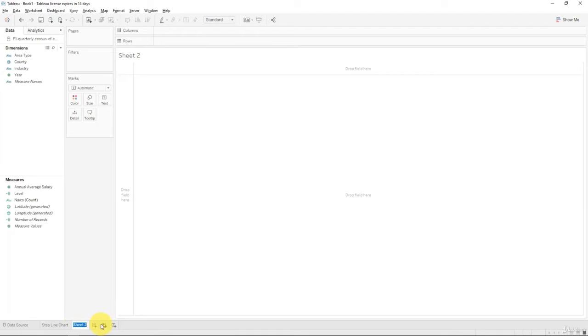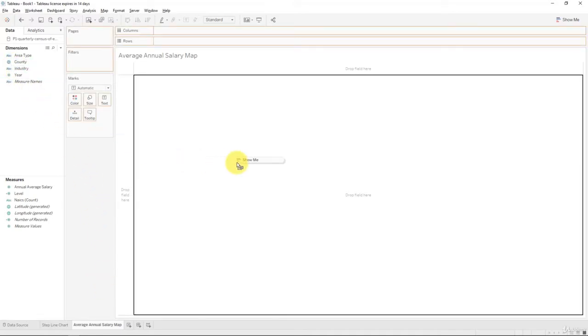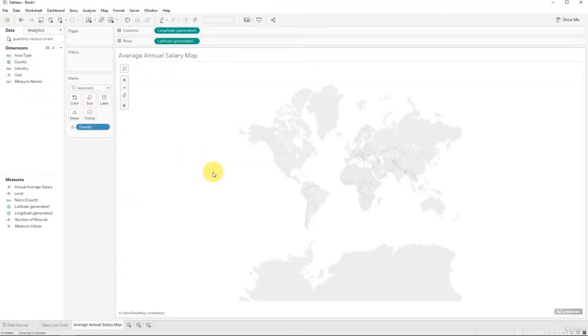The first one we will actually call the average annual salary map, because that is what we'll have for the counties on the map of New York State. And to do that, we quite simply drag the county into our map. Yours might look different, but if you're also located outside of the United States, yours might end up like this, having 62 unknown locations.